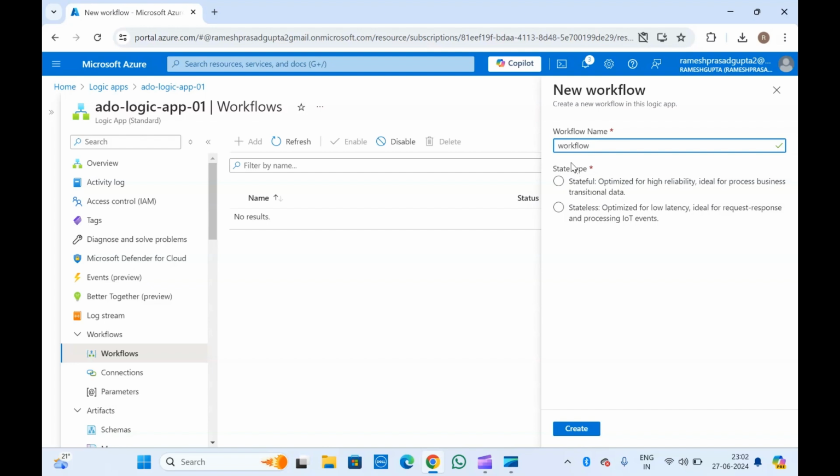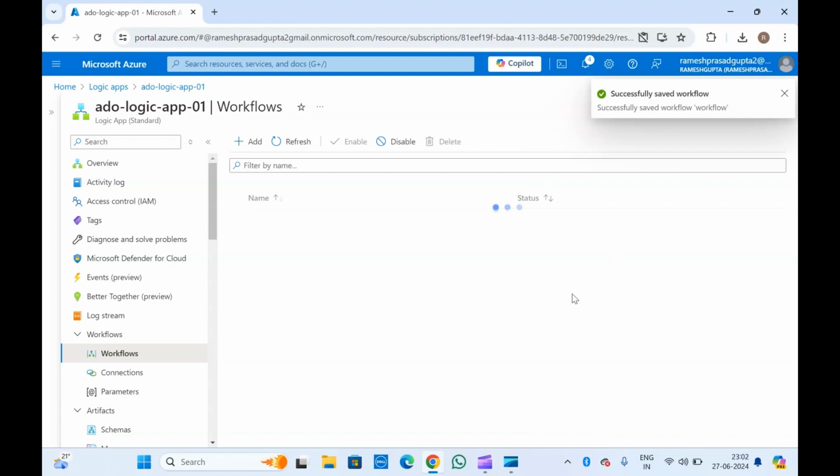If you need a workflow with high reliability, for production use, then you should choose stateful. But if you are just creating a workflow to learn yourself or for some minor day-to-day task, then you can even create the stateless. So for now we will create the stateless. I'll click on create.